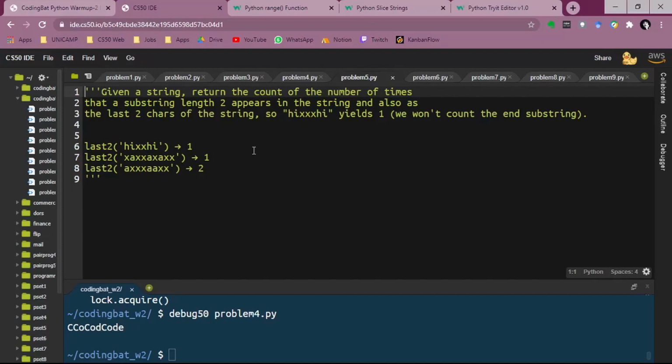Problem 5. Given a string, return the count of the number of times that a substring of length 2 appears in this string, and also as the last 2 chars of the string. So hixxxhi yields 1. We won't count the end substring.